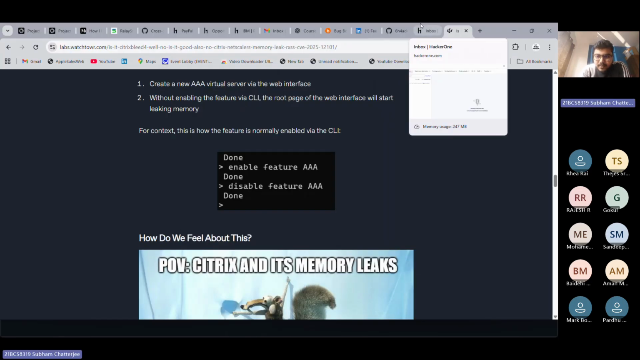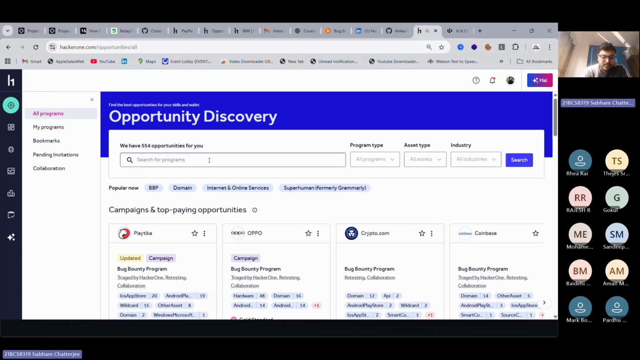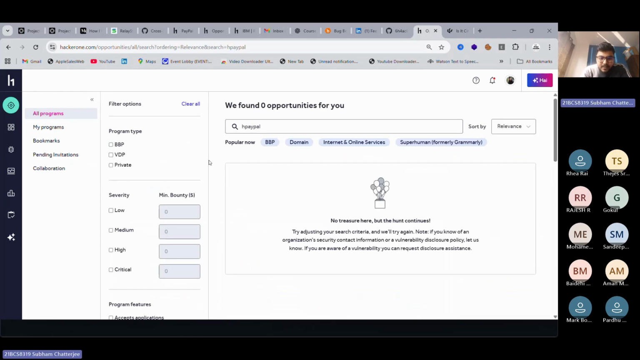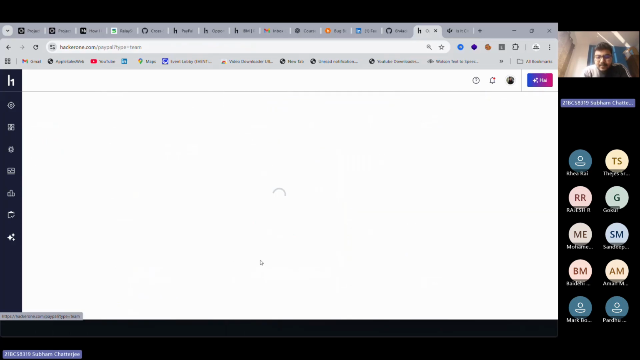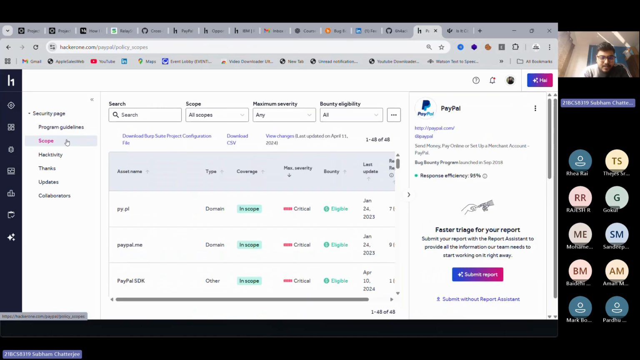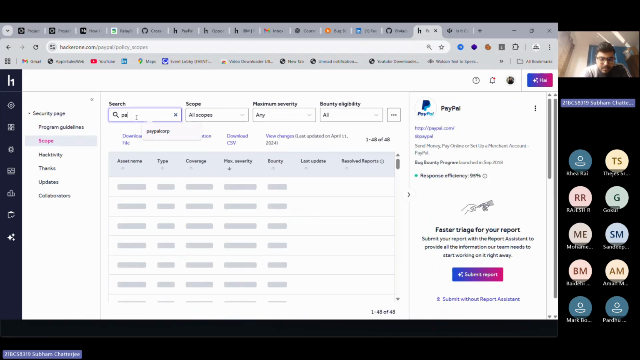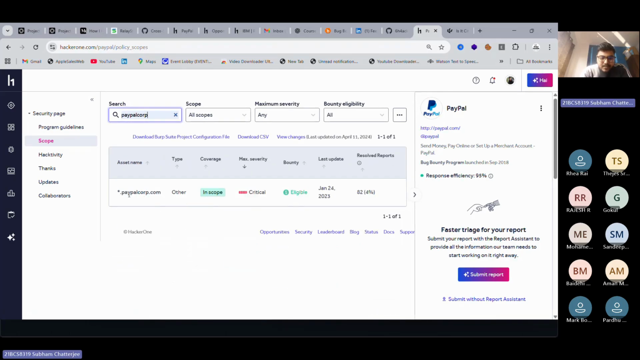So what you can do is go to PayPal on HackerOne. I think I am already in HackerOne. Yes, just go to the programs and search for, let's say, PayPal. Go to PayPal and check the details if the PayPal domain is actually in scope or not. If you see that it's under scope, try for it. You can see it's already there. Yeah, as you can see, this is a wildcard, so you can actually report this, and I will show how you can report here.